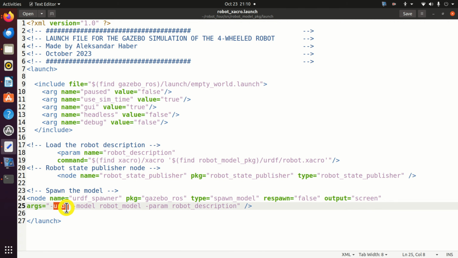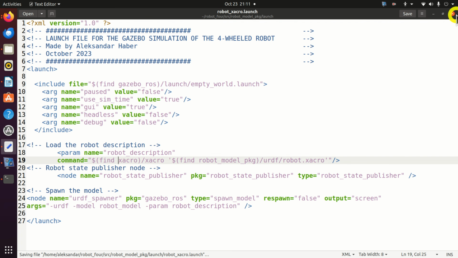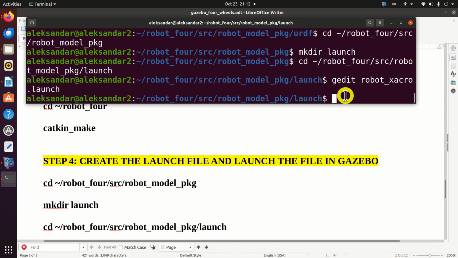And finally over here, we create the 3D model of our system, that is, of our world and of our robot. This is how we do that. We use the URDF spawner, we use gazebo_ros, we use this type, we use this command, output is the screen, and here are the arguments. These are pretty much standard parameters. Next, let's save this file, let's close this window, and let's go back to the terminal.